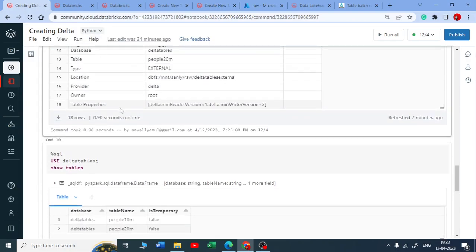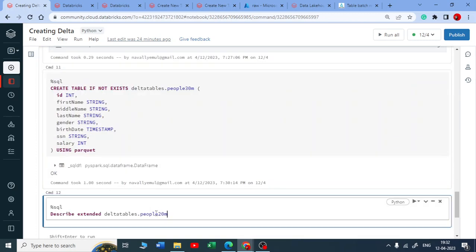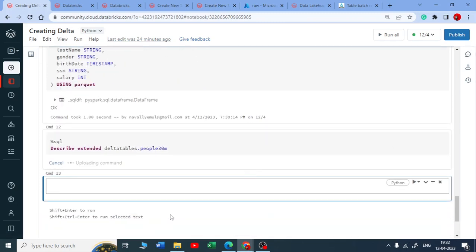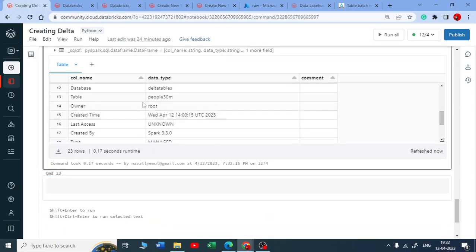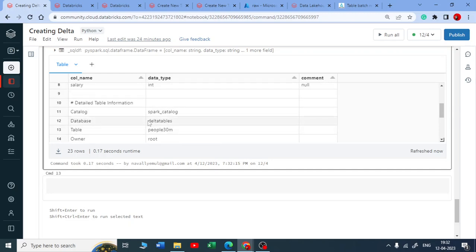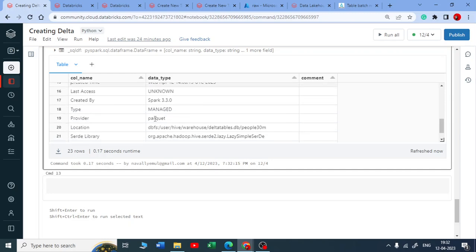So for that, let me copy this describe extended delta tables and paste it here. In place of people 20M, let me write people 30M and execute this. If I scroll down, here you can see the database is your delta table, and the table is your people 30M. If you scroll down, you can see the last access is unknown, the owner is root, but you can see the type is managed and the provider is Parquet.